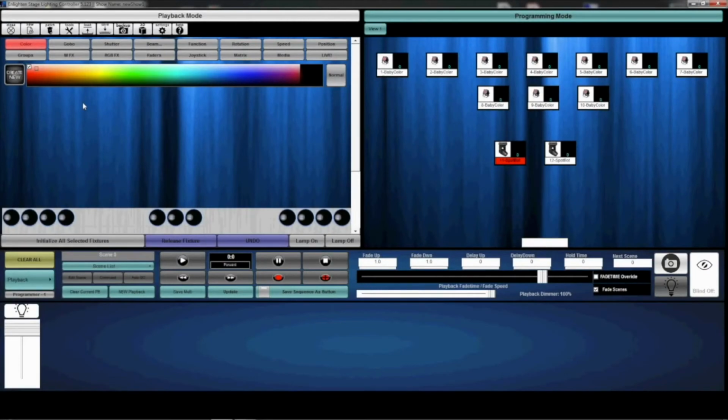Okay, this is the patching section of the ENlighten training, level one. We're going to talk about patching. So the first thing you want to do is clear the current show.